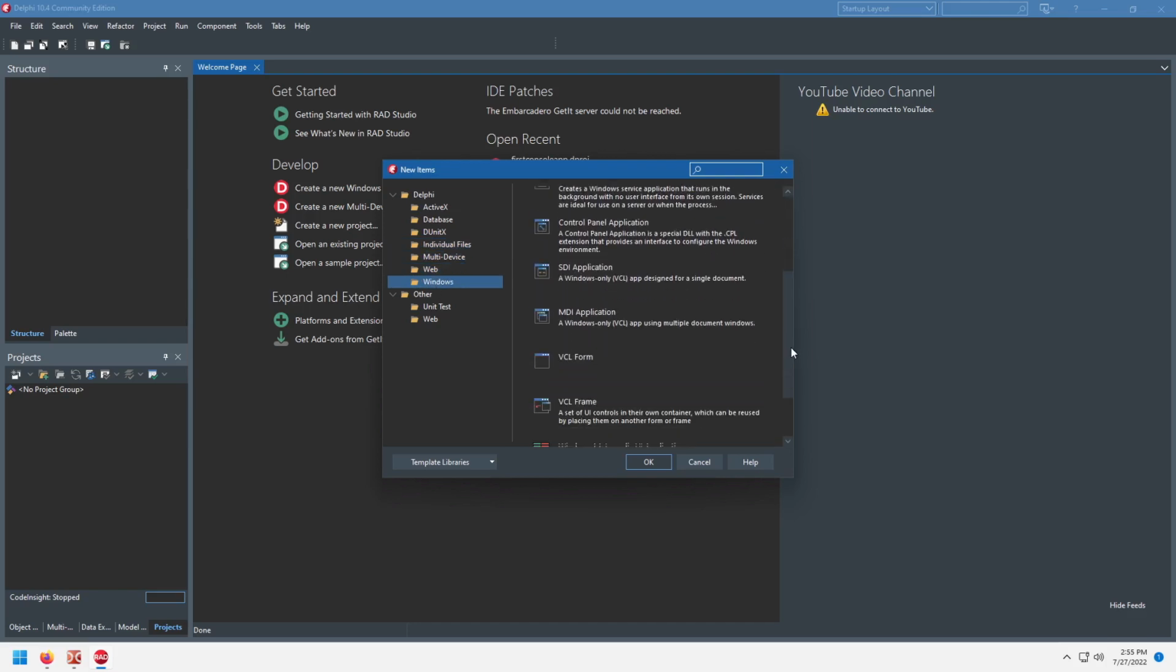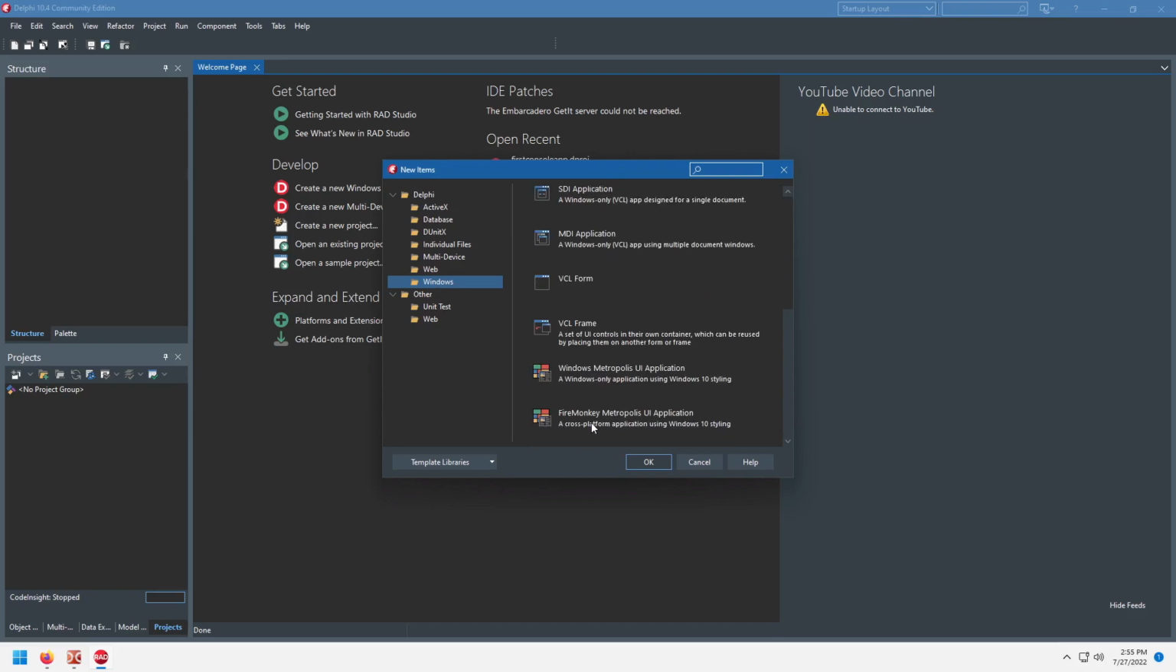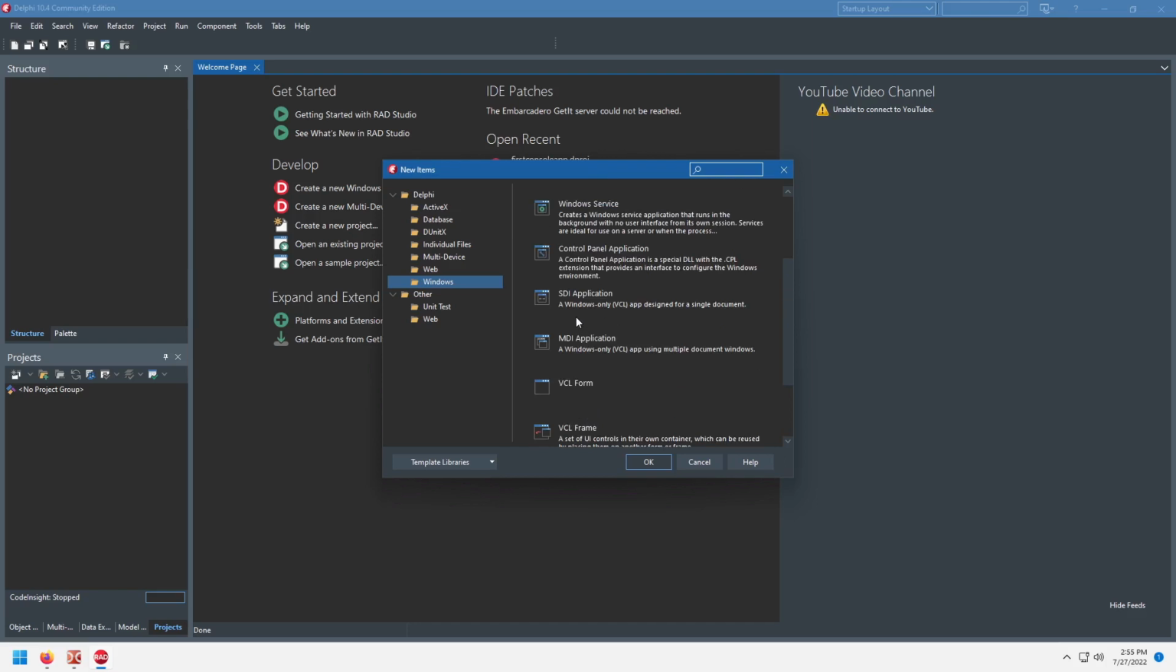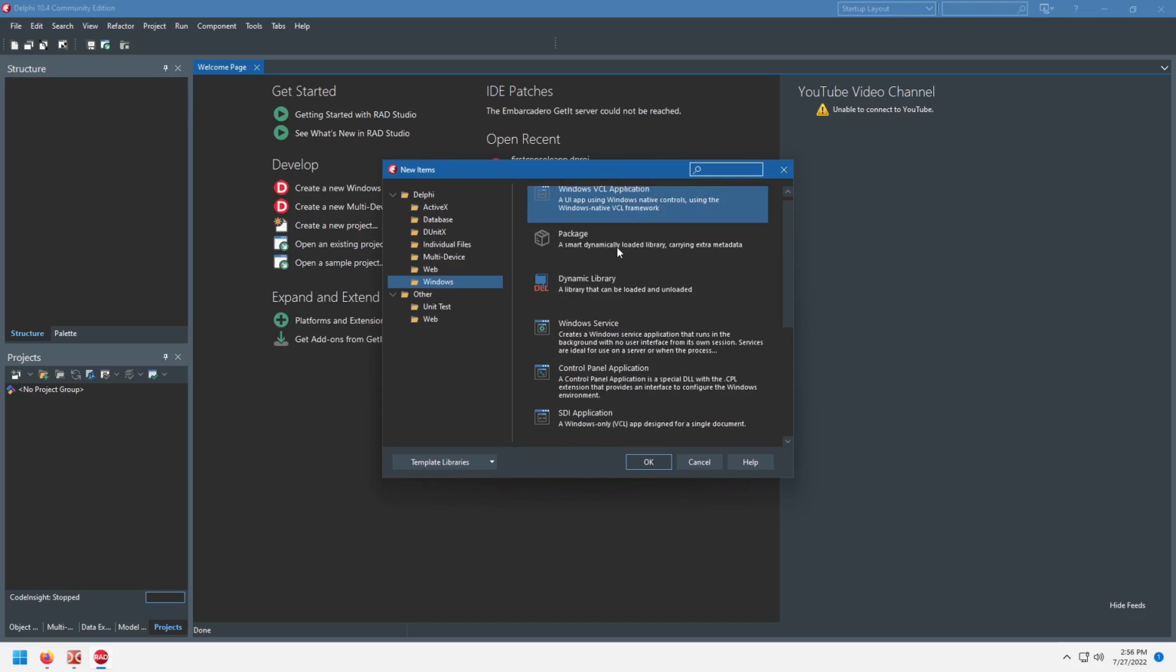So what can we choose from? FireMonkey is a cross-platform GUI, not a Windows native UI. Windows Metropolis, I don't know what it is, but it smells like not Windows native. VCL Frame, this is not a project, this is just a class. VCL Form, another class. MDI application, no. SDI application, no. Control panel, no. Windows service, no. DLL, no. I know what the package is.